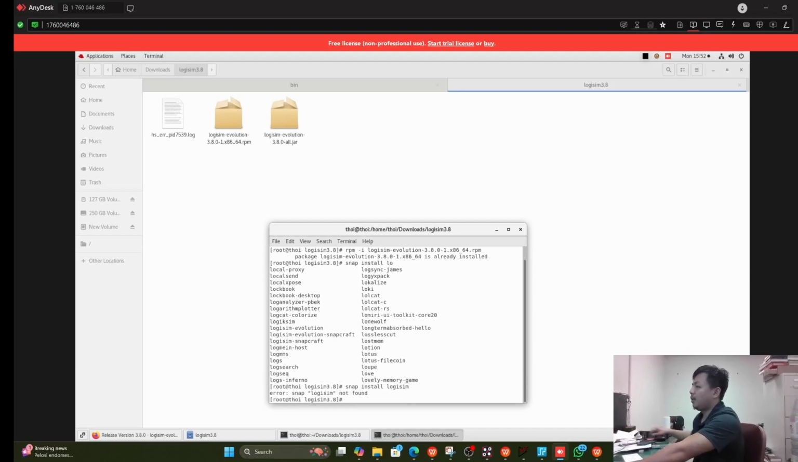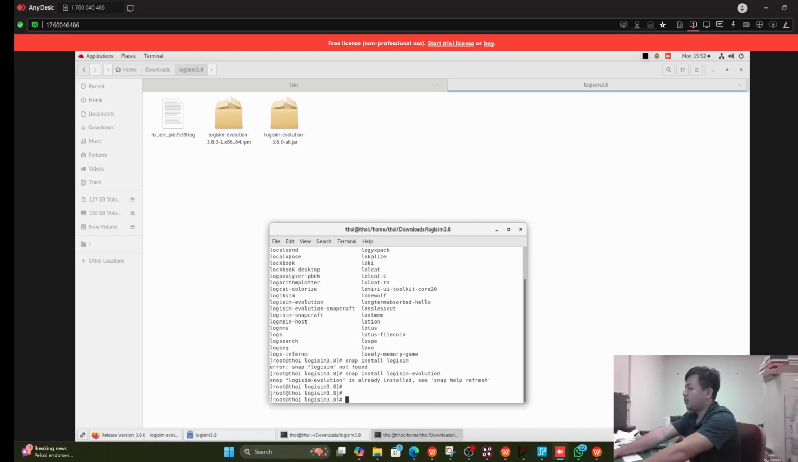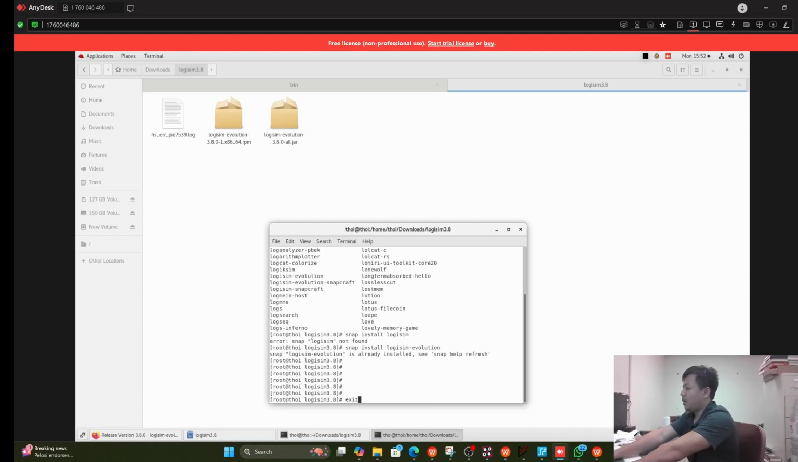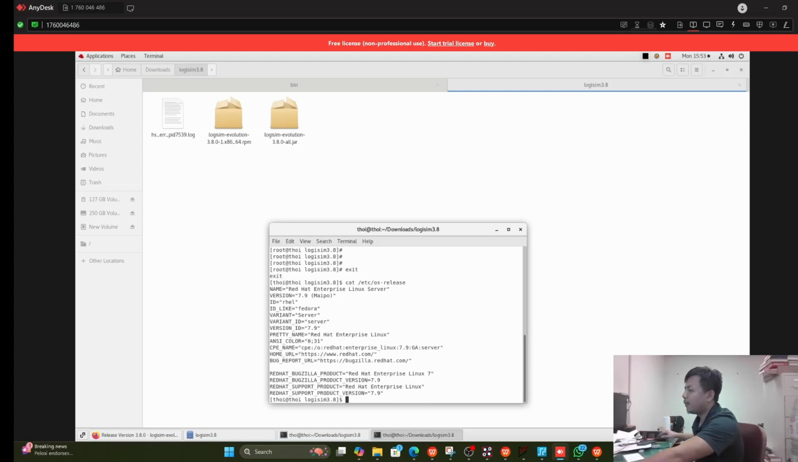Logisim Evolution. Since it's already installed, it's saying, yeah, it's already installed. And as I mentioned, I'm using Red Hat Linux 7.9. As you can see, the command, cat /etc/redhat-release, okay, yeah, I'm using Red Hat 7.9.